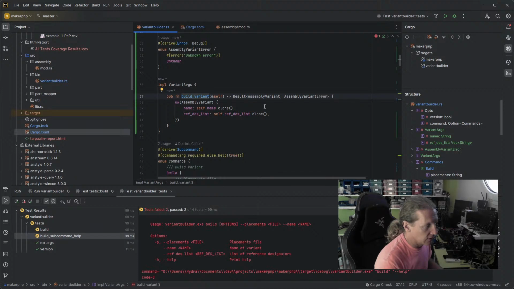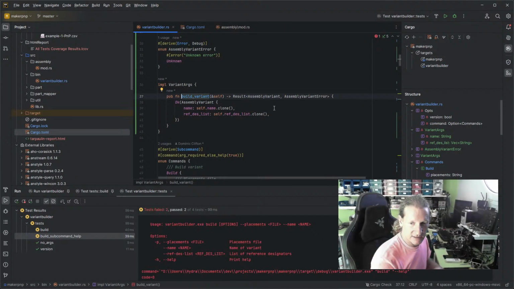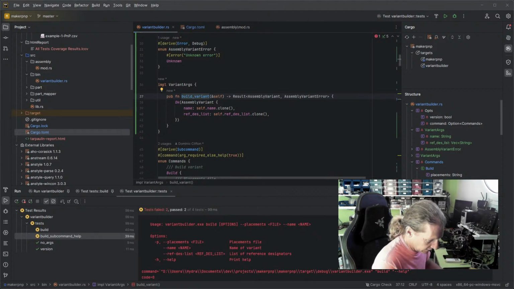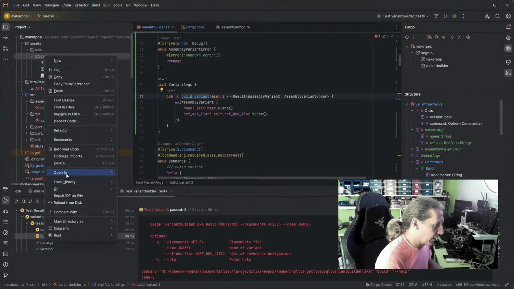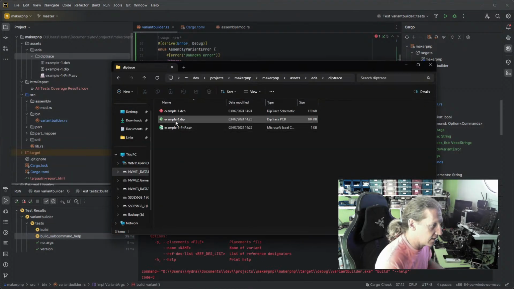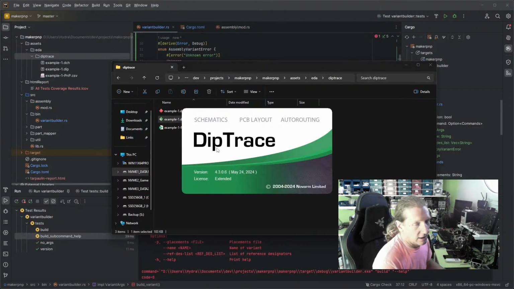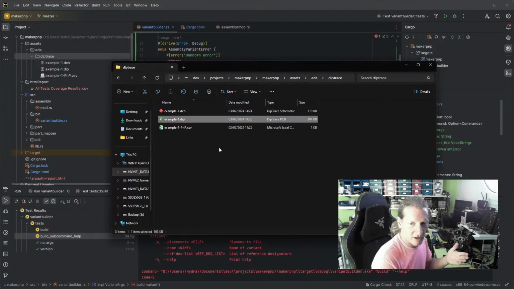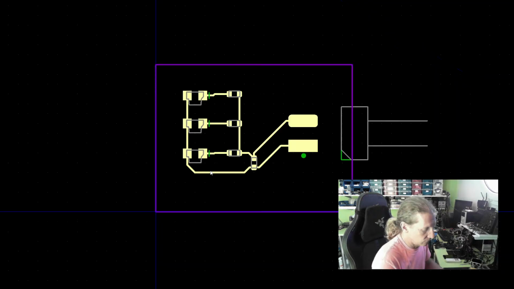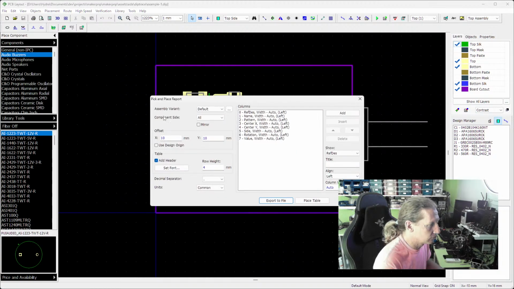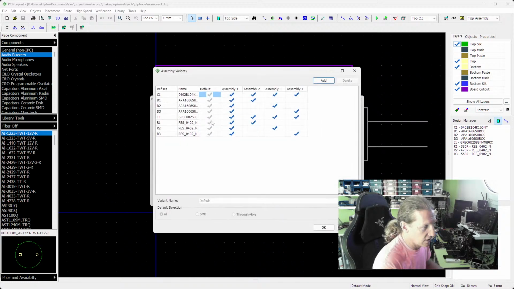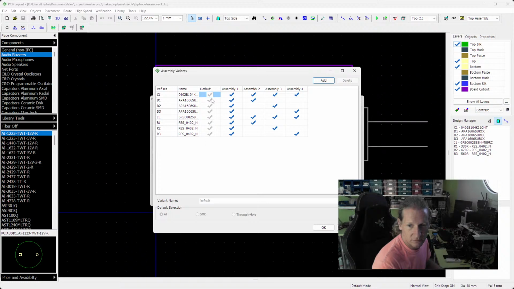But we can make it nice for the user. It's kind of like when I displayed that DipTrace UI the other day. I don't know if you remember this. We're gonna go open in Explorer, and we're gonna say load up. It's kind of like this situation where if you haven't got any assembly variants, when you create your first one, the first one is default, which is where everything was ticked. So you can't untick the default ones, right?